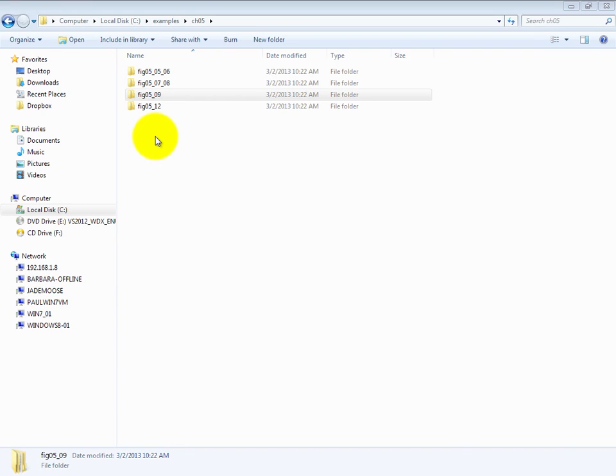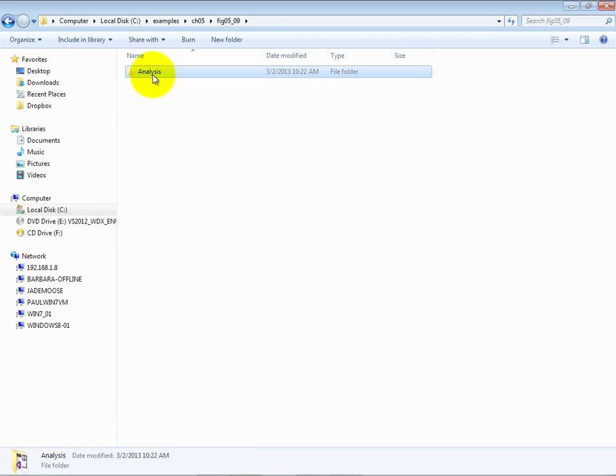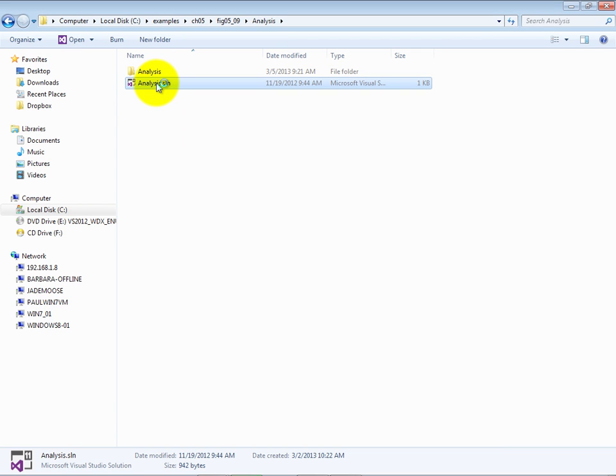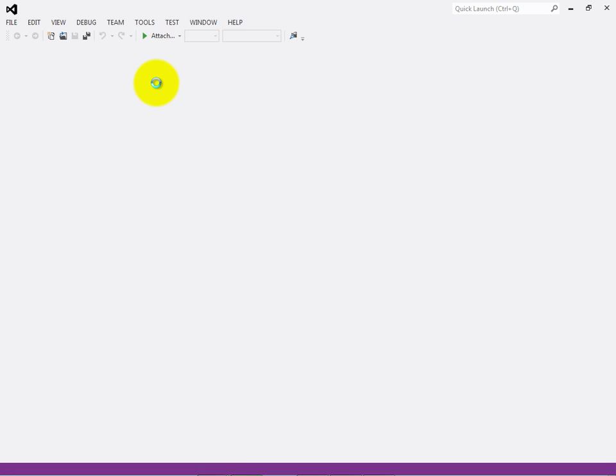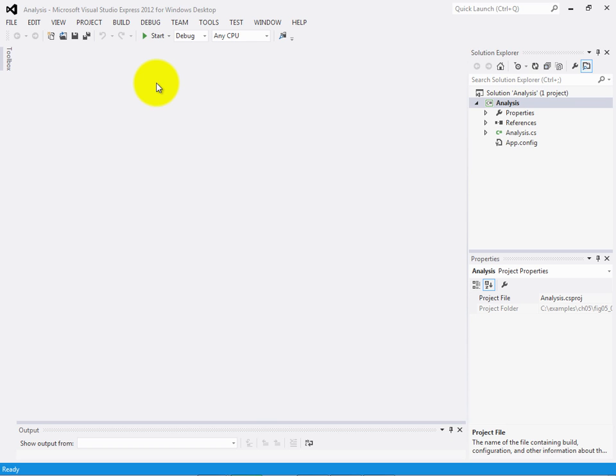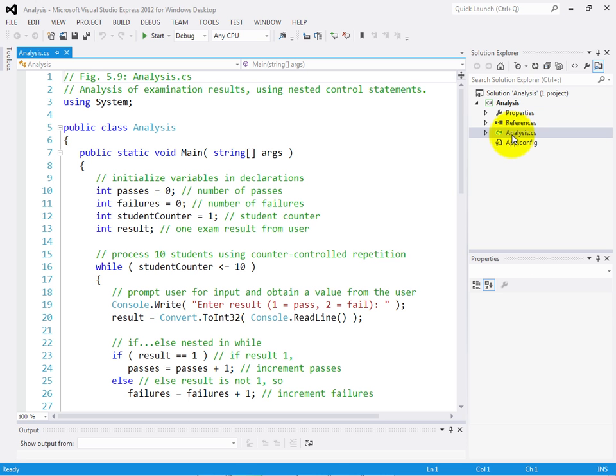Our next example demonstrates nested control statements. Basically, any place any one statement can be used in a program, you can have a control statement, and inside of any control statement, any one statement could be a nested control statement as well.